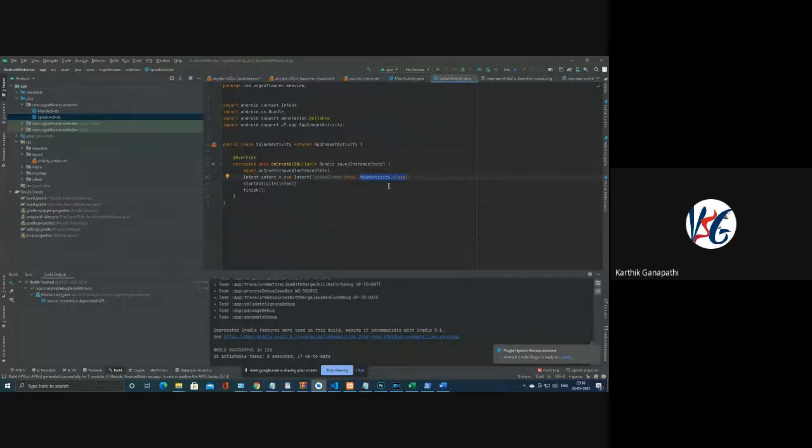Now let me try to share my screen. Hold on a minute. Now you can see the transition.